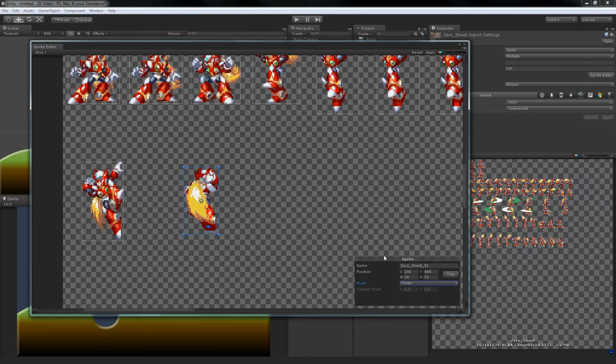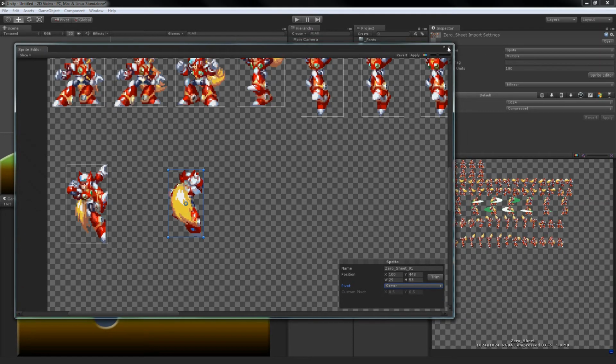Sorry, that's like an aside. That's not related to this at all. So there's our position, there's our width, and this will change our pivot, is what I was saying. So once this is done, we can just kind of close this and hit apply.